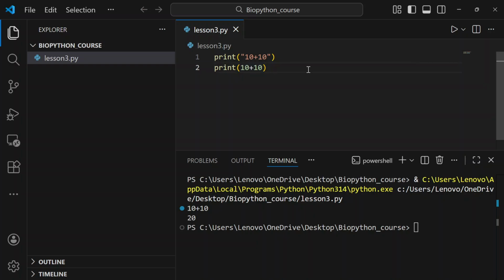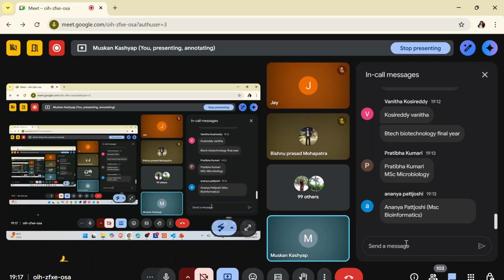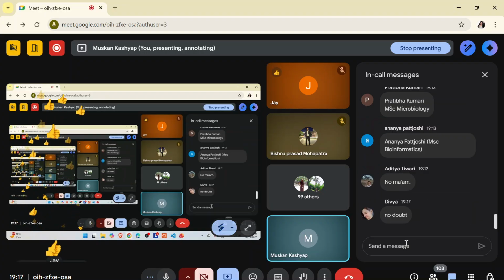So we are seeing a very basic difference, a very common problem that beginners face with quotation marks. Inside the quotation marks, whatever we write is a text, but if we are not using quotation marks, it can be a number. If you have any doubt regarding print, you may ask in the chat box. If you have any doubt, you can ask right now. Okay.